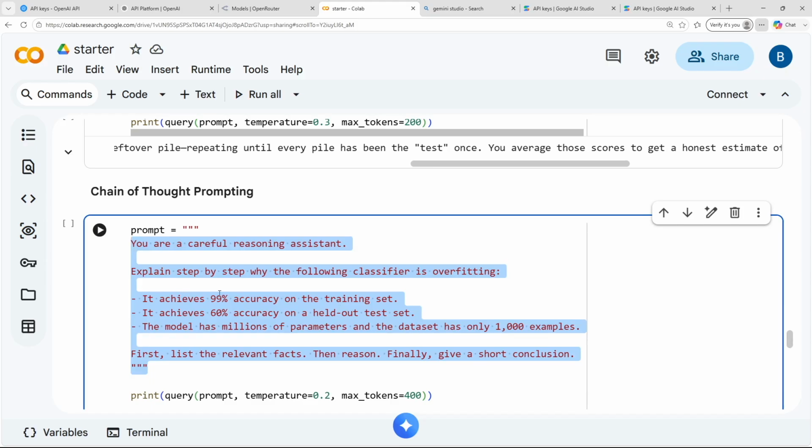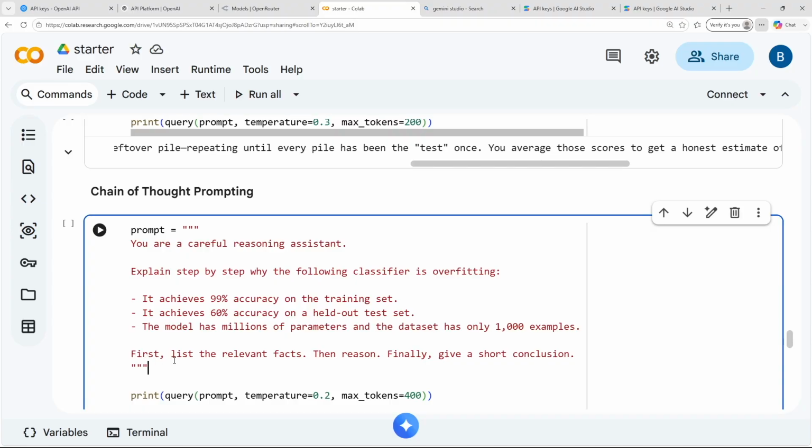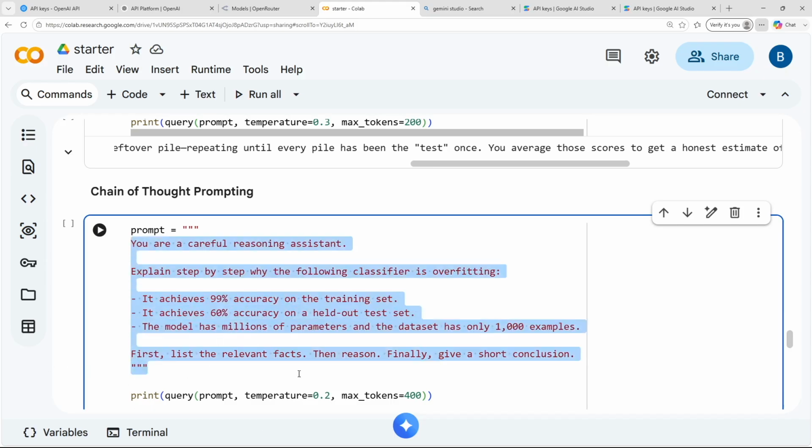So, we are giving the details of the training and test sets, and we are asking the LLM to find the reason based on this data. The format it should follow is also given here. First we ask the LLM to list the facts, then reason it out, and finally give a short conclusion. This is a classic example of chain of thought, to reason step by step.